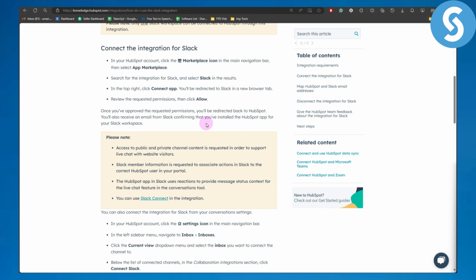Now, we have a couple of points that should be kept in mind. Access to public and private channel content is required in order to support live chat with website visitors. Slack members' information is requested to associate actions in Slack to the correct HubSpot user in your portal. The HubSpot app in Slack uses reactions to provide message status context for the live chat feature in the conversations tool. You can use Slack Connect in the integration.